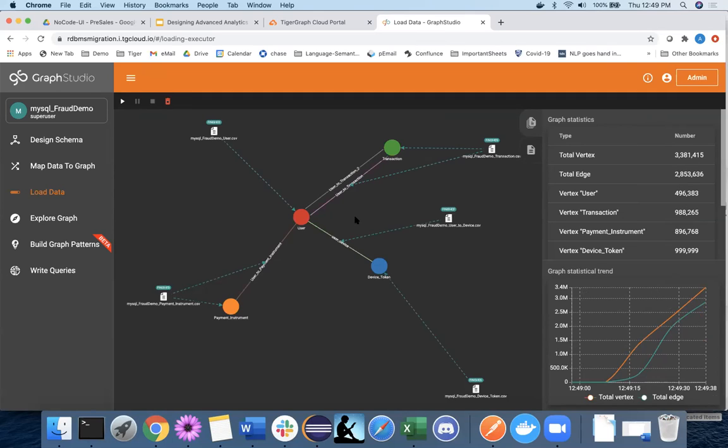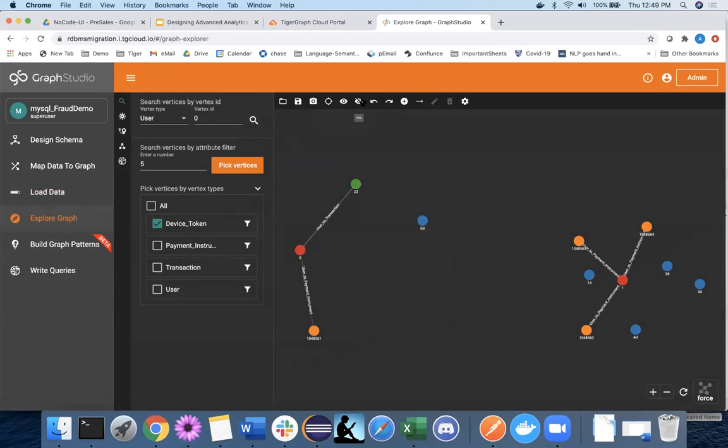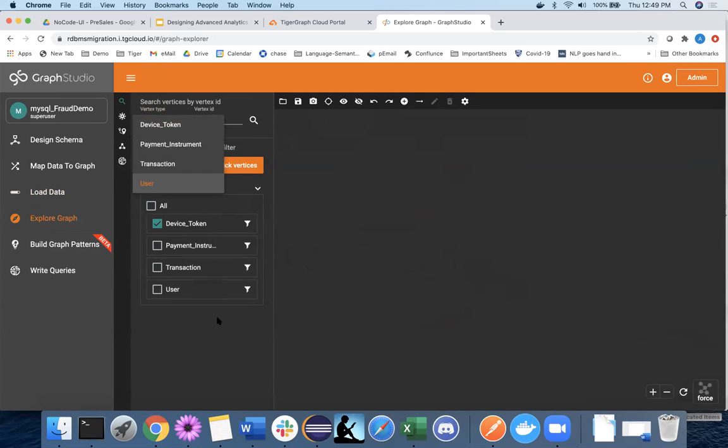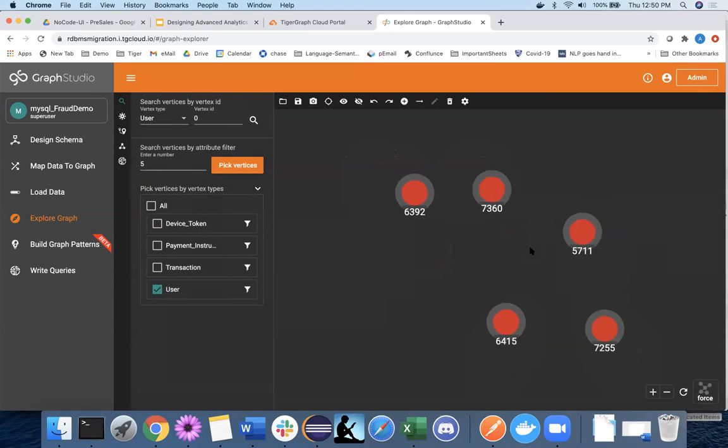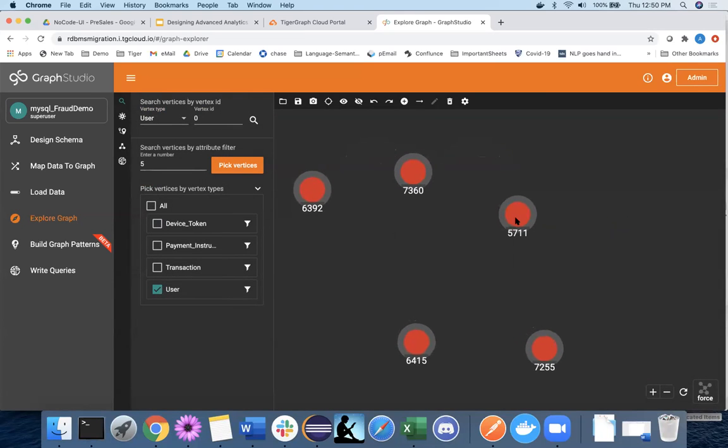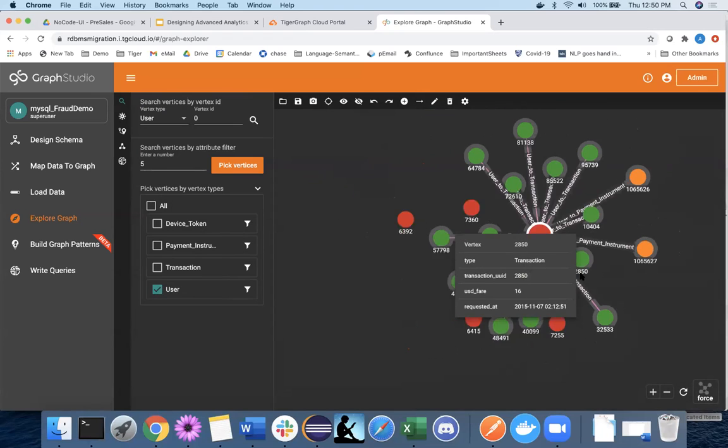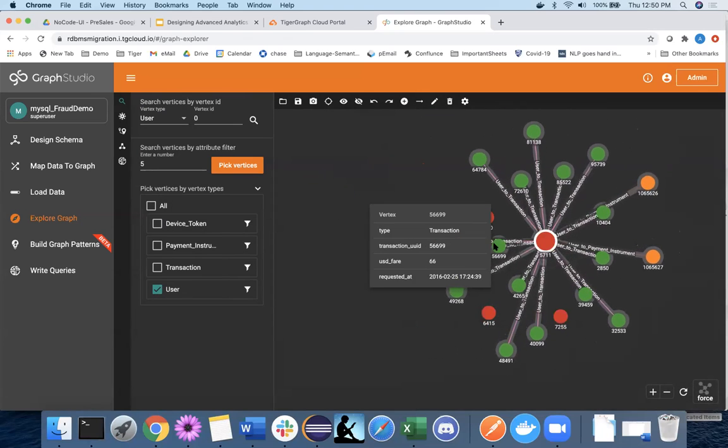Now, great, your data is in. So what can we do next? Let's look at the system and explore the data. Over here, what you're seeing is an exploration window. There are two ways of exploration. You can start with the top 5 or 10 or 20 picks over here, which are our entities, or you can pick a particular vertex. So I'm going to just pick the top 5 users, and I'm going to double click on a user. And you can see this user has many transactions.